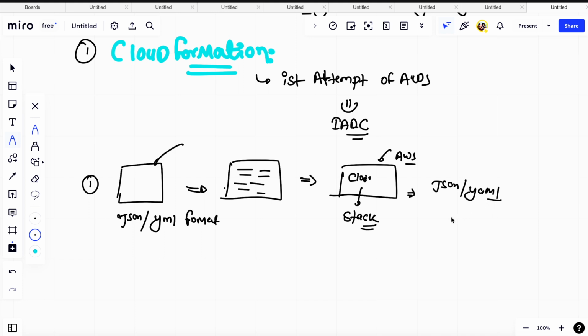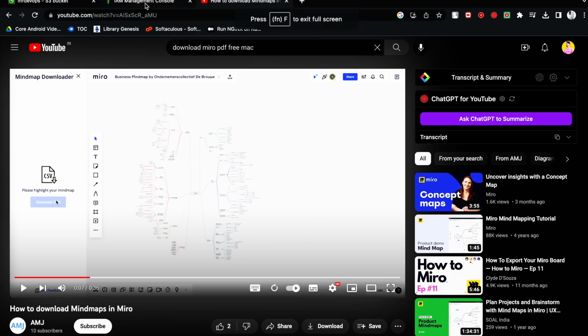Now what will happen once you upload this file? It will validate it and automatically create all the resources you have listed in this YAML or JSON file. So isn't it a really effective way to create infrastructure? Correct. Let me show you quickly. I do not have any YAML or text file, but I will show you how we can make use of it.